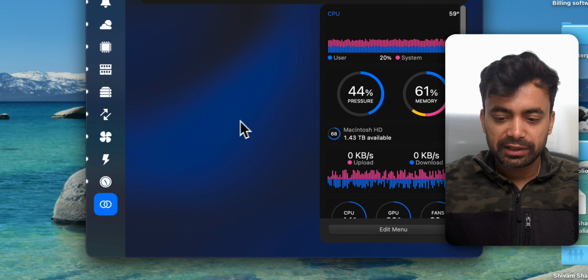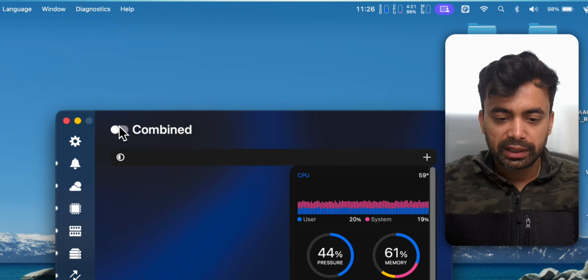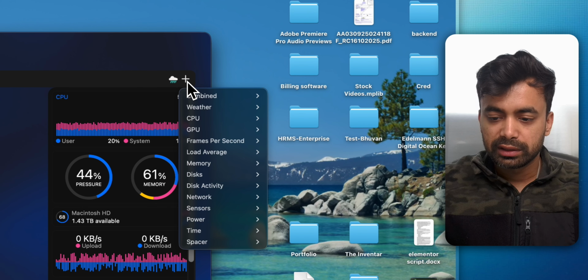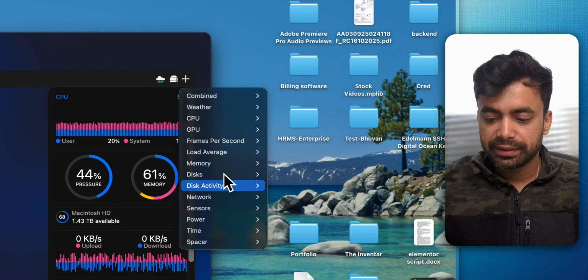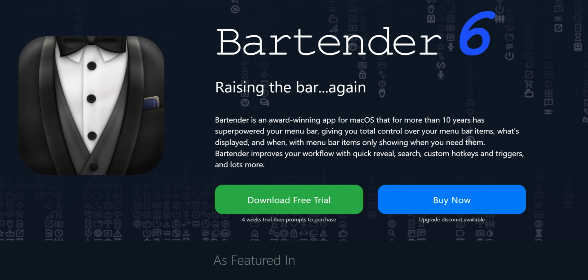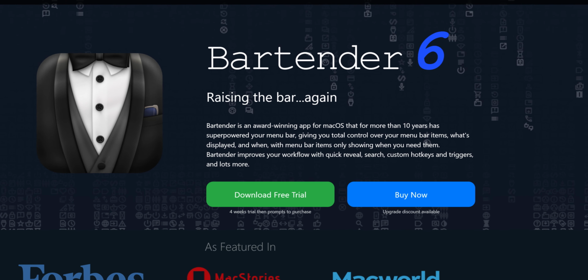And lastly, we have combined. We can just make it a combined one. Let's just turn it on, and you just simply create a combined one. Like you have a weather, then you have everything. You can just create your own, and it will act as a single item. And then you can use the Bartender app to easily customize this as well.